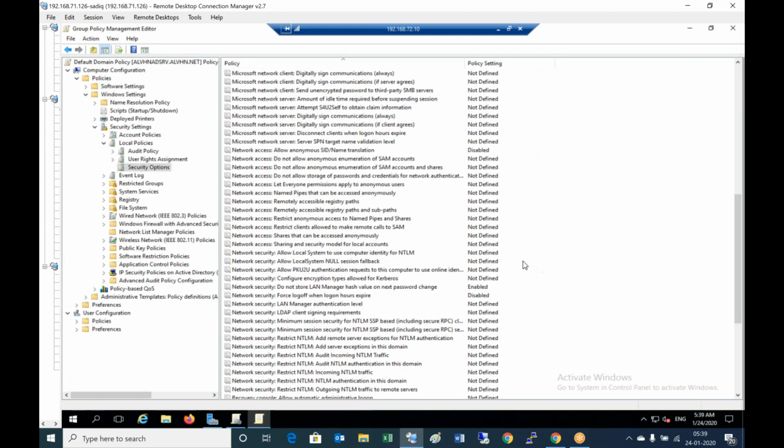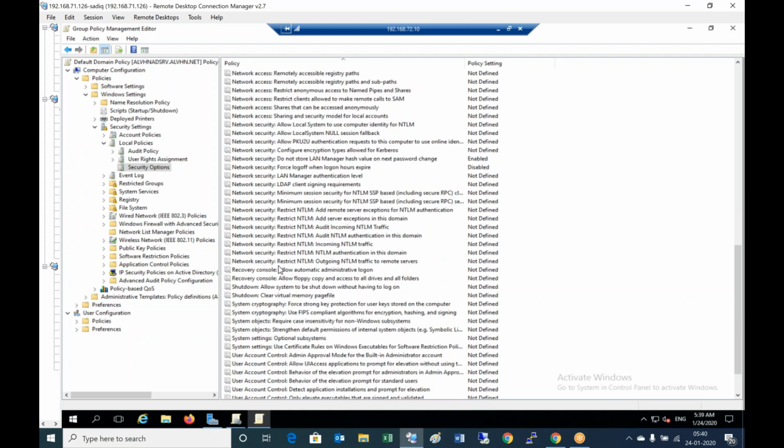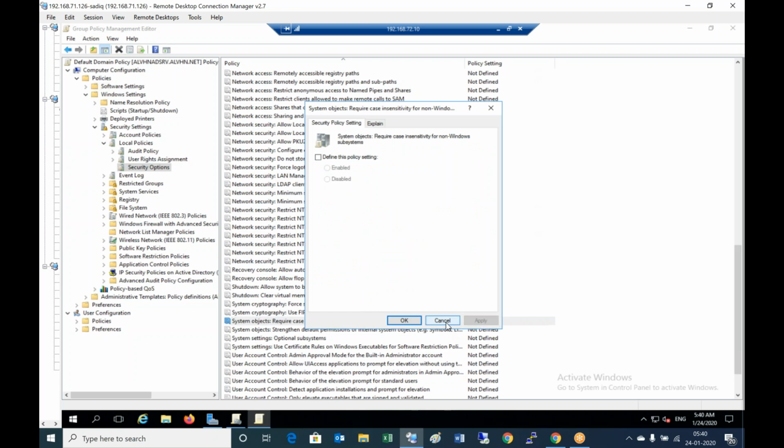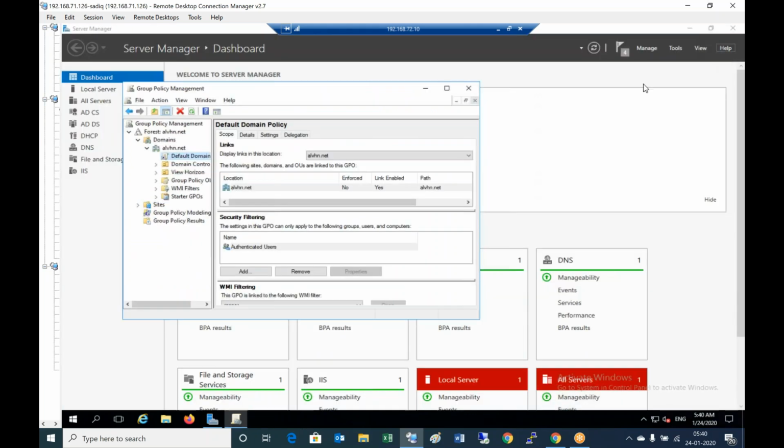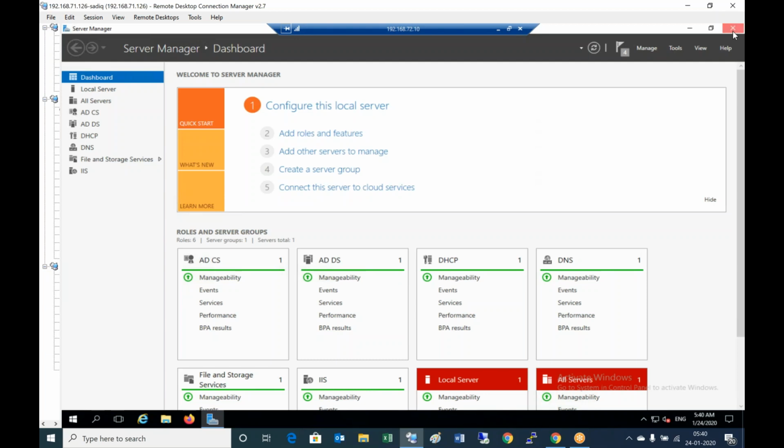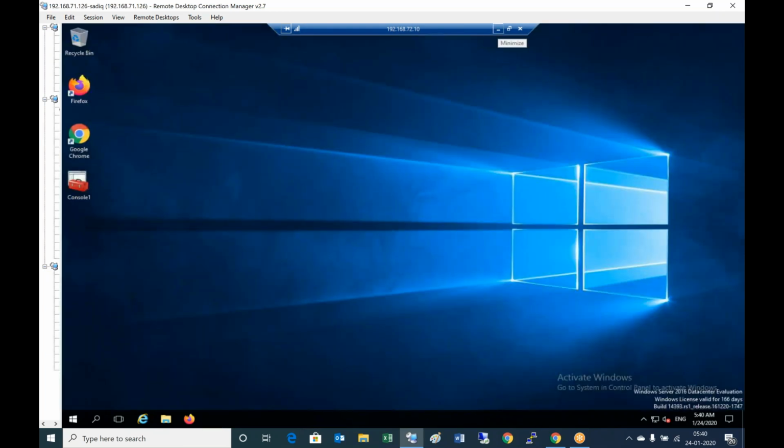So look for a policy. We can see here, system cryptography, use FIPS compliant algorithms for encryption purpose. Click on that, enable it, say apply, say OK. Right. So we have set up the AD environment.